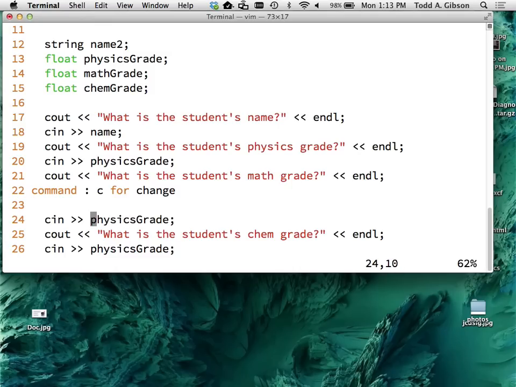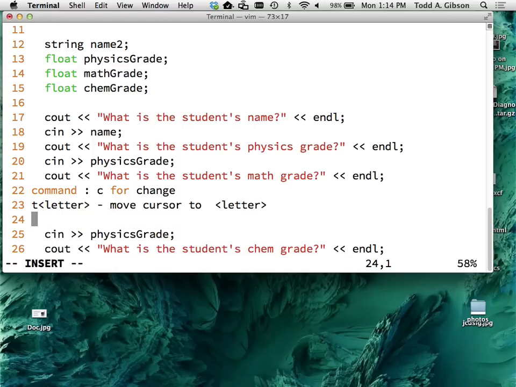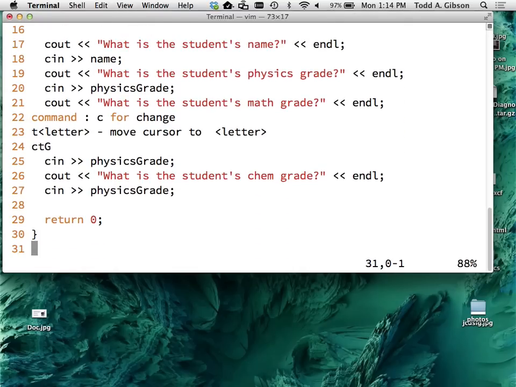And what I want to look for is whatever is most unique, either the character after it or that actual character. There are a couple S's in physics, so in a fraction of a second I would look at this and say the easiest thing to figure out the direction to is the uppercase G. The direction command is T, then a letter, which moves the cursor to whatever the letter is. So putting it all together, if I'm sitting on the P in physics, I want to type CTG, change up to but not including the G, and that'll leave me in insert mode.